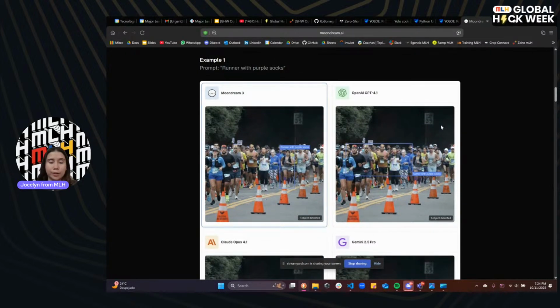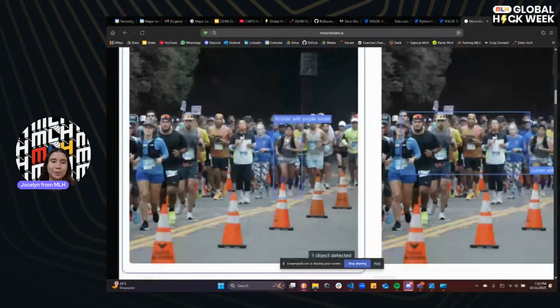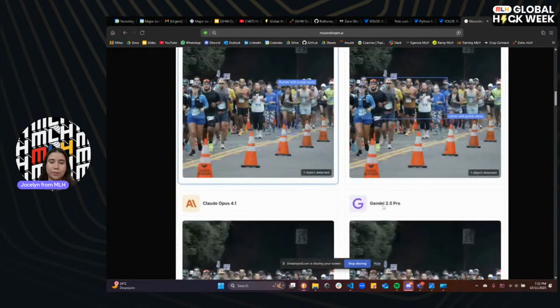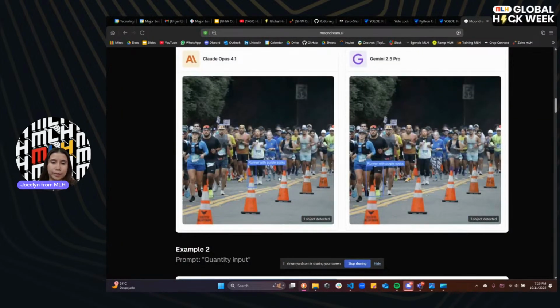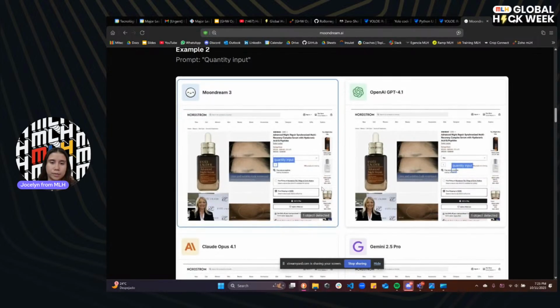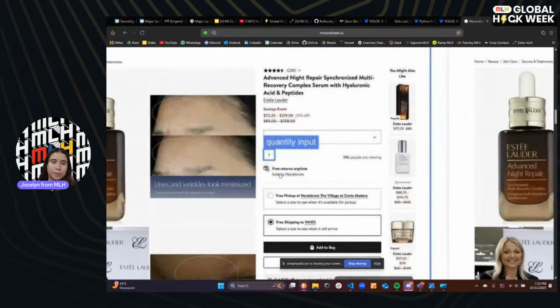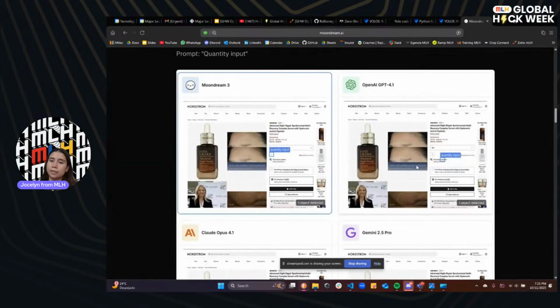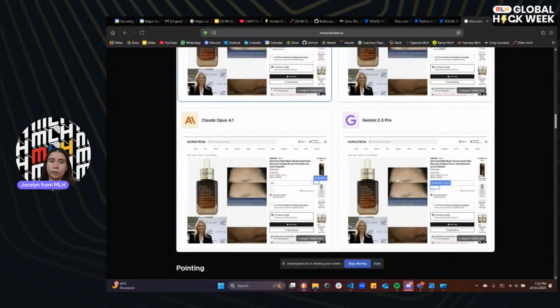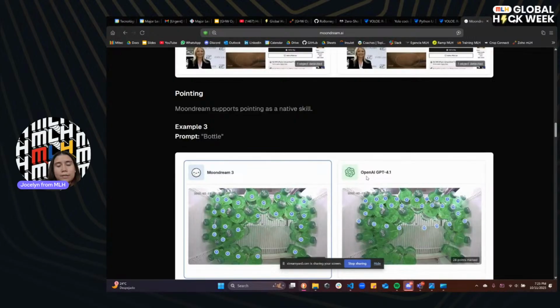Runner with purple socks. Wow, that's interesting. And it has the different detections of why Moondream is better compared to other models out there. Quantity input. What is this? Oh, it detects the input from an image. So for example, quantity input, and then this one is not. The others are not detecting correctly. Damn, this is really nice.